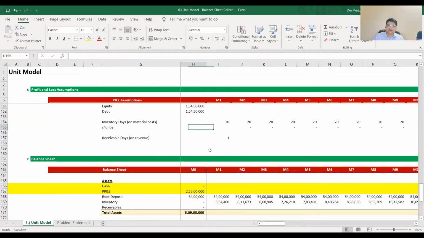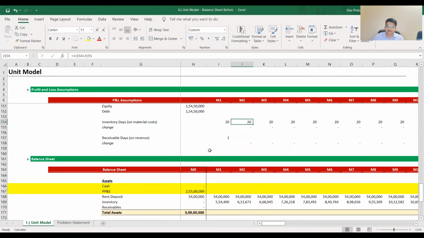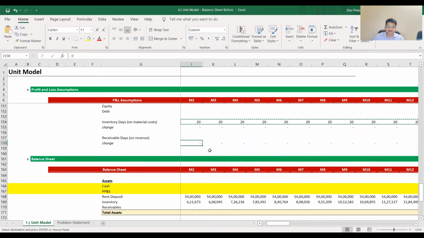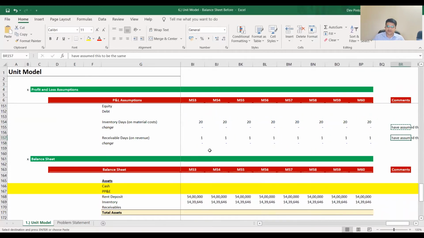Let's do the same thing here. For now, let's just assume no change in NWC over the course of the 5 years. We can play around with all of this once we've completely finished the model, but for now, let's just assume it to be what it is. No change. Same.